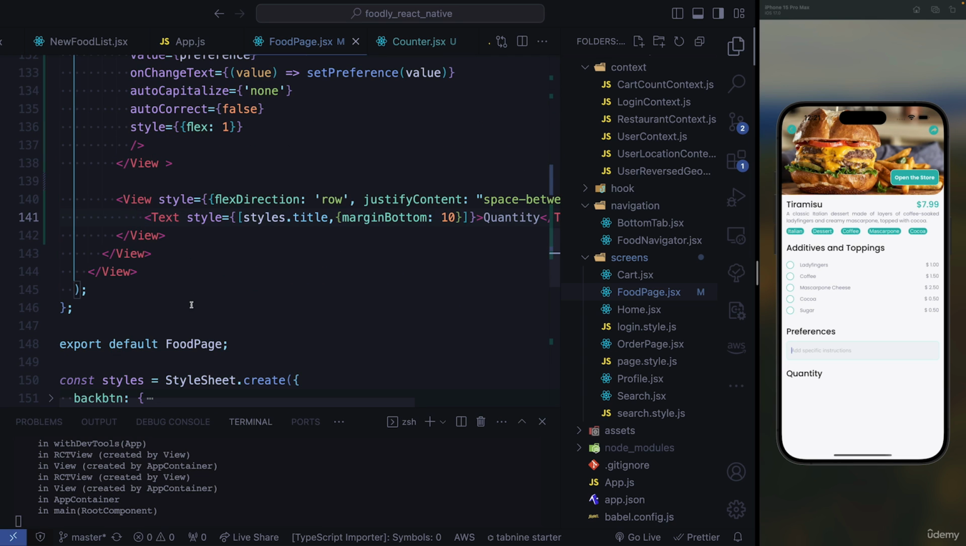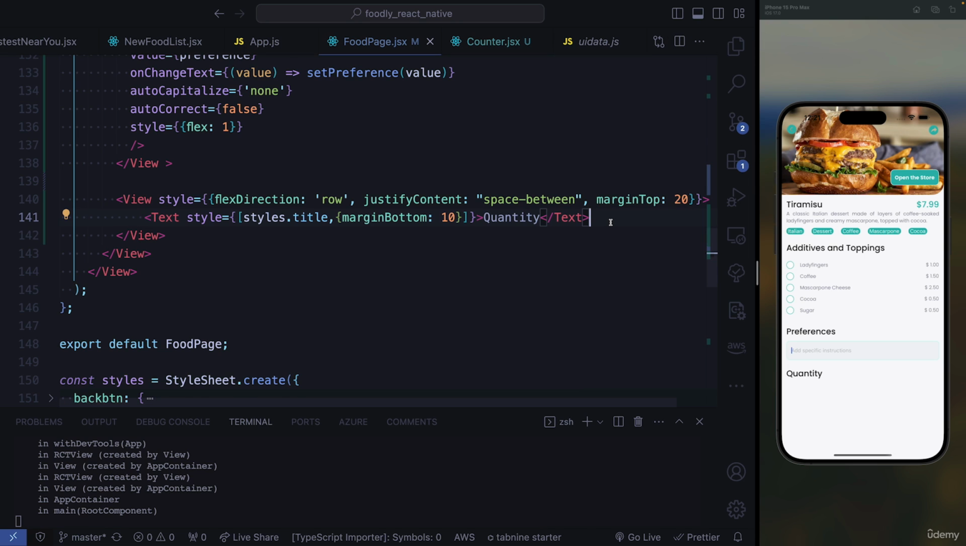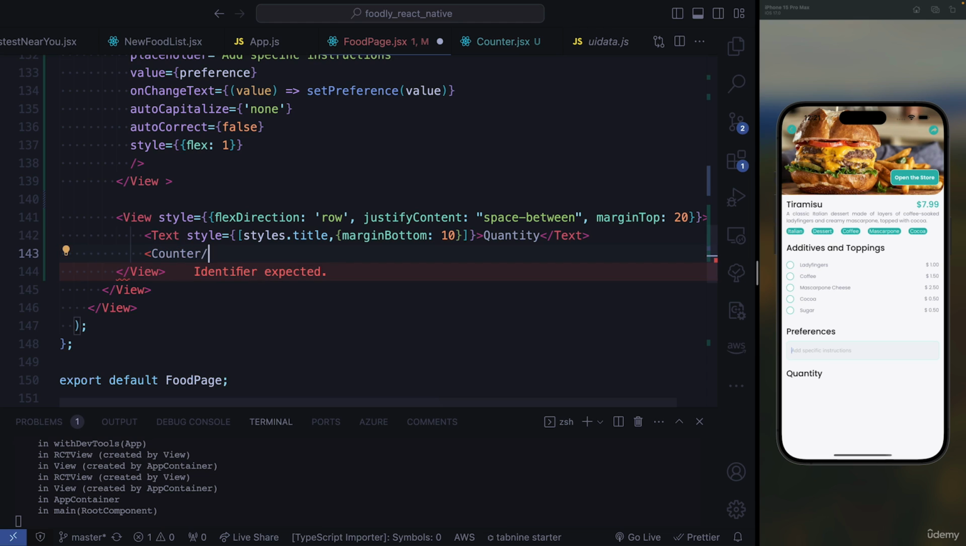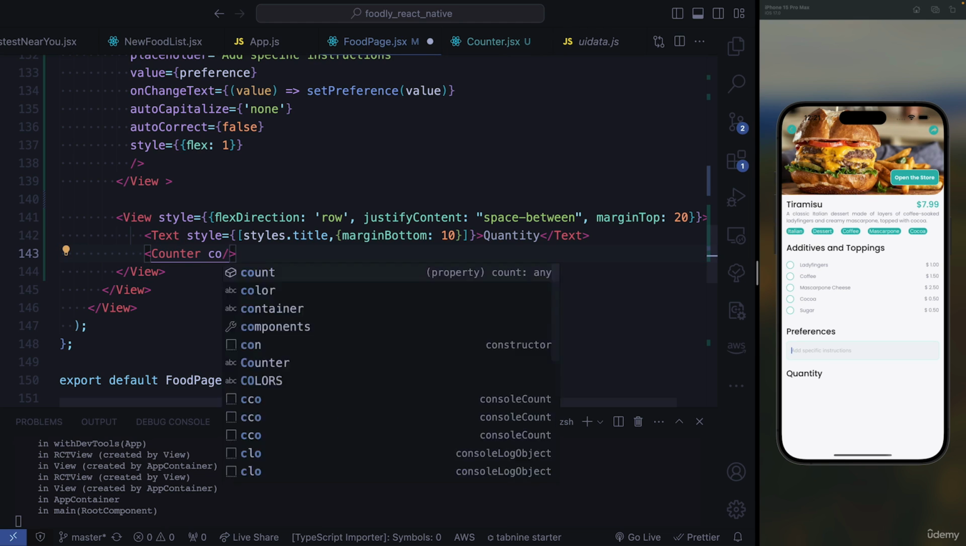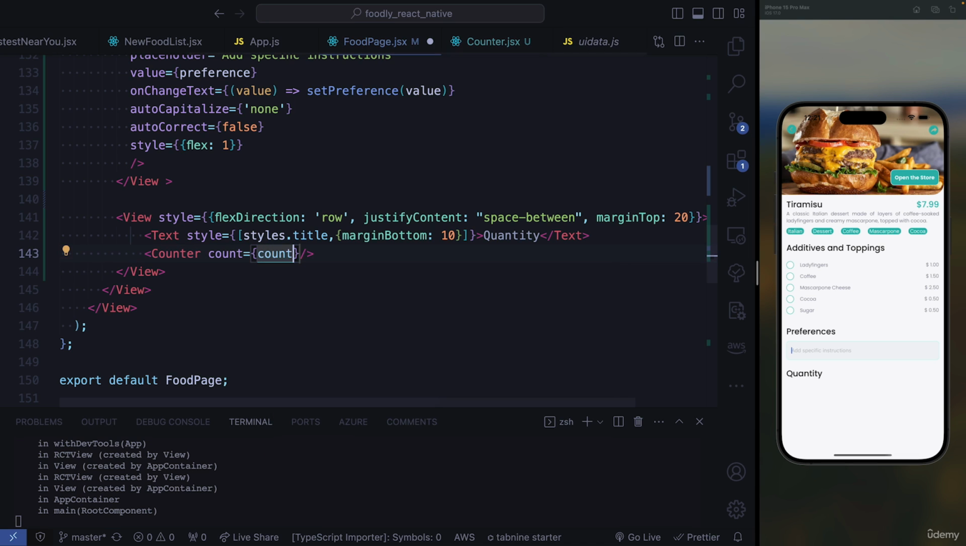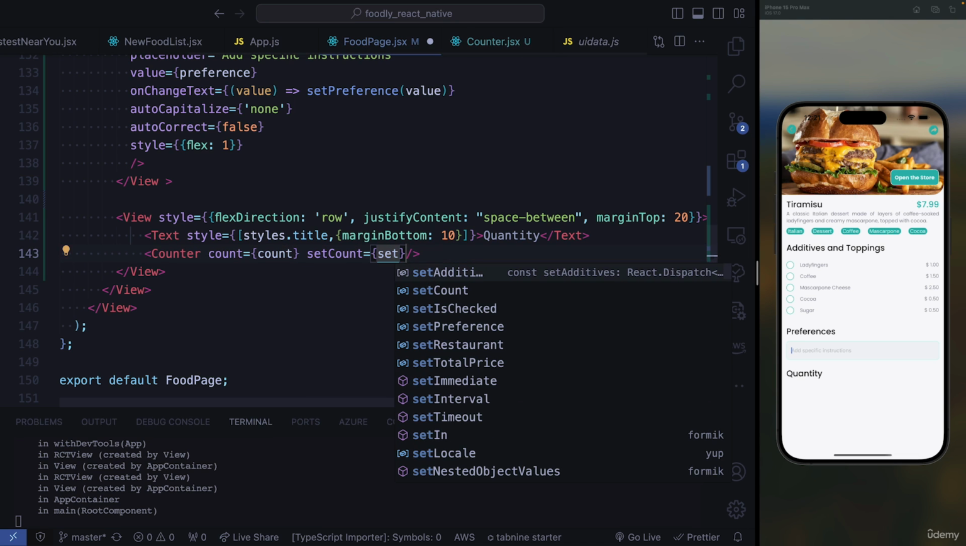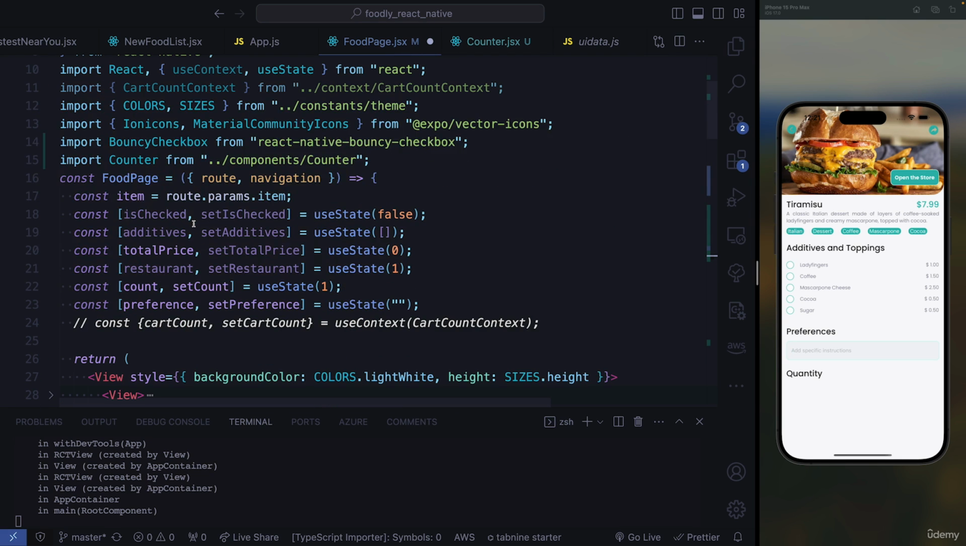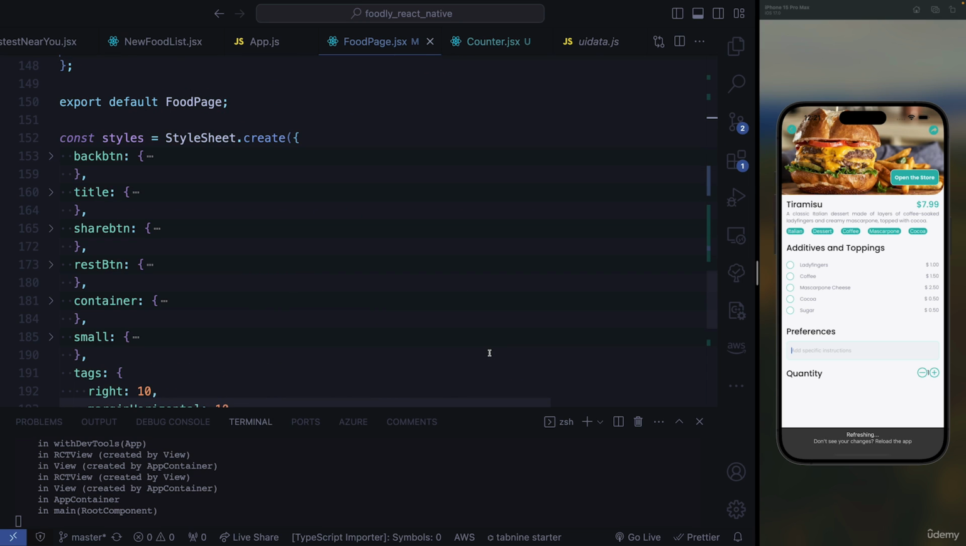So right after this text, that's where we are going to put our counter. So here we need to have our counter. Our counter is a closed component, and we're going to require count, and our count is equal to count, and here setCount is equal to setCount. So these are the state variables that we created before, right on top. This one, yeah, the one on top. So let's go ahead and save.